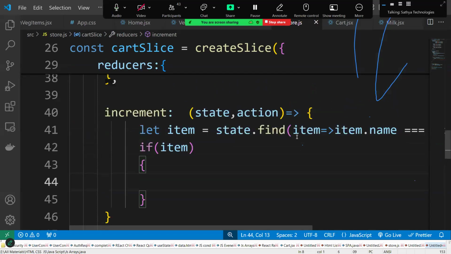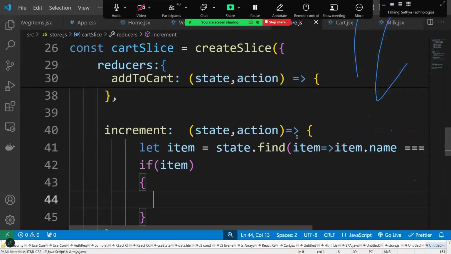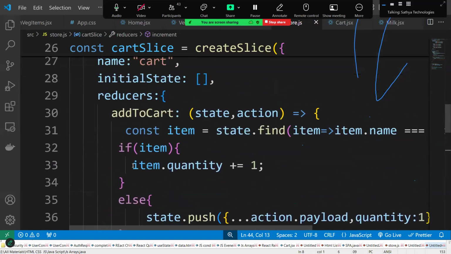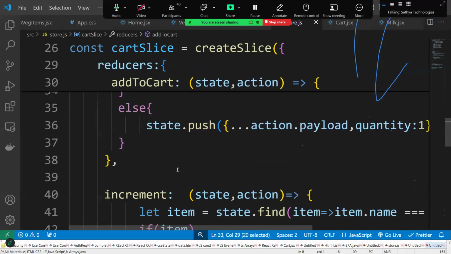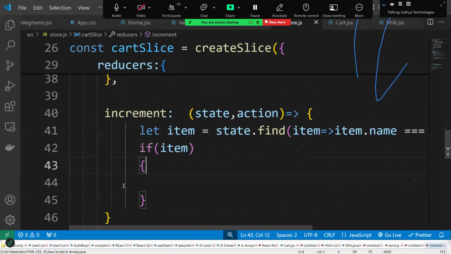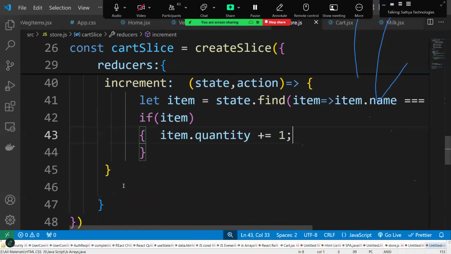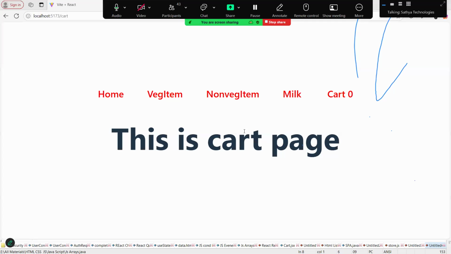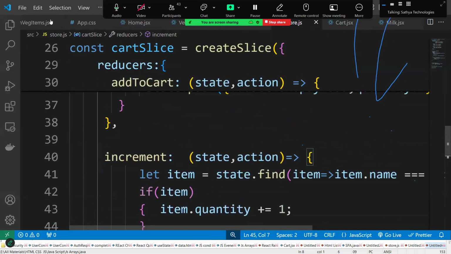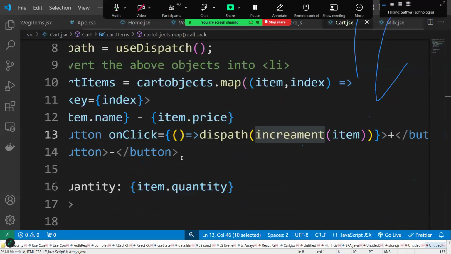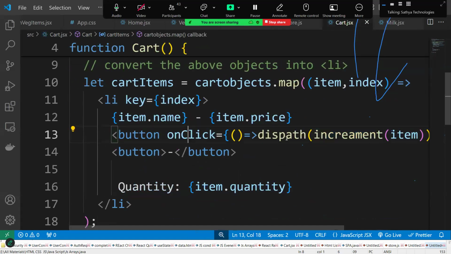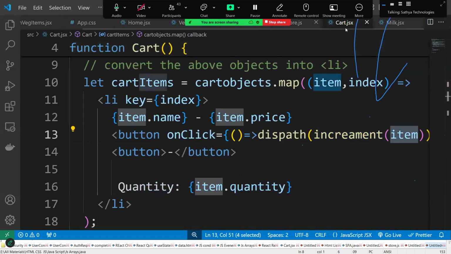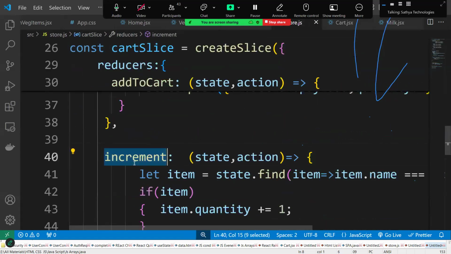Just write, increment the cart, right? How to increment the cart? item dot quantity plus 1. That's all. That is the increment logic. What reducer did you apply now? Increment reducer. Just go for the data here. Go to this cart. In the cart, what button did you implement? Tell me. On click. On click is what? Dispatching. Dispatching action to where? Increment, by passing what? Item. Go to the store. In the store, the increment reducer.